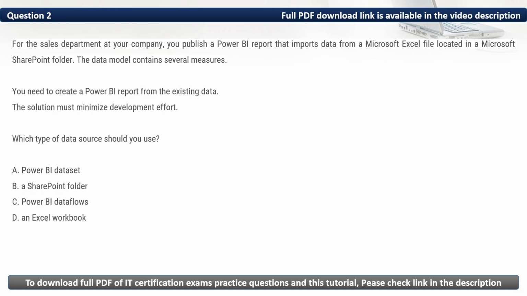Here in this question, we have published a Power BI report that imports data from an Excel file located in a SharePoint folder. The data model contains several measures. We need to create a Power BI report from the existing data while minimizing development effort. As such, we should use the Power BI dataset. Thus, the correct option is A.